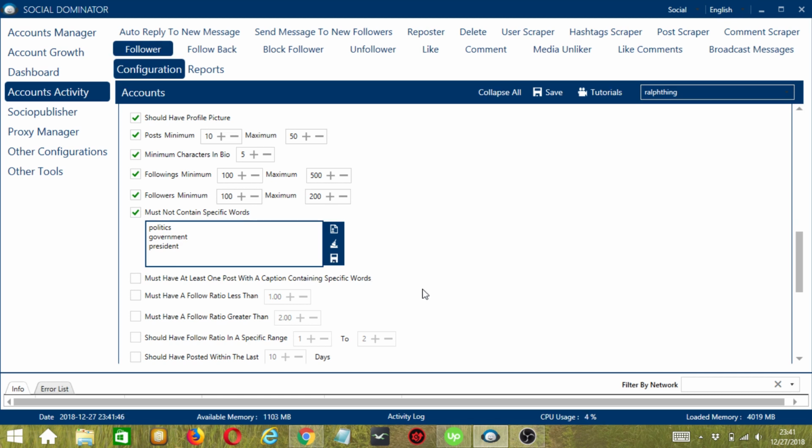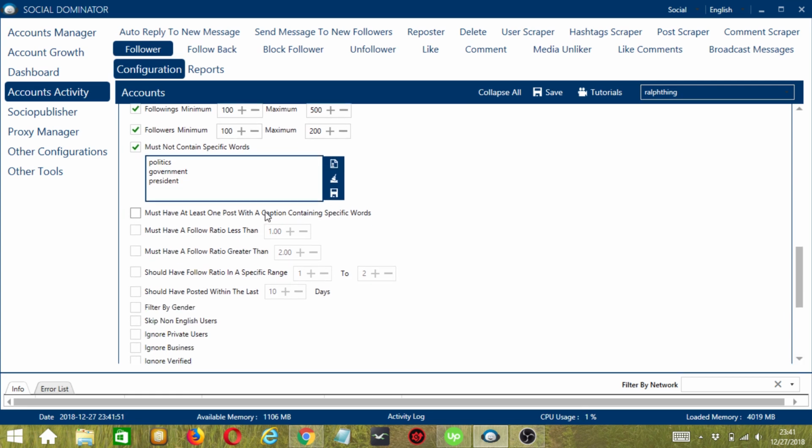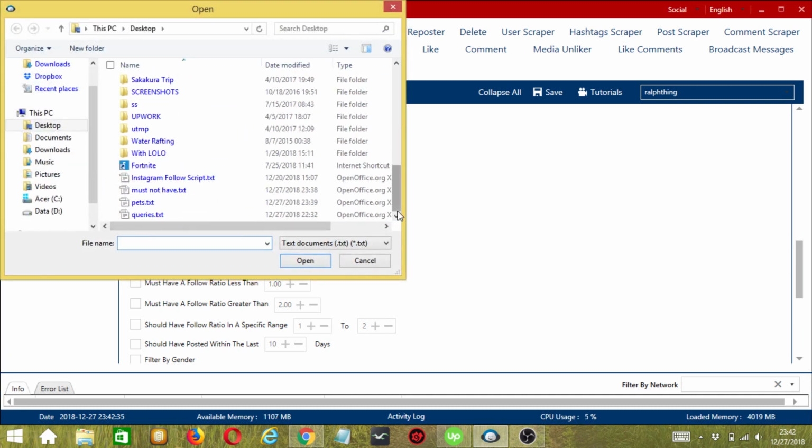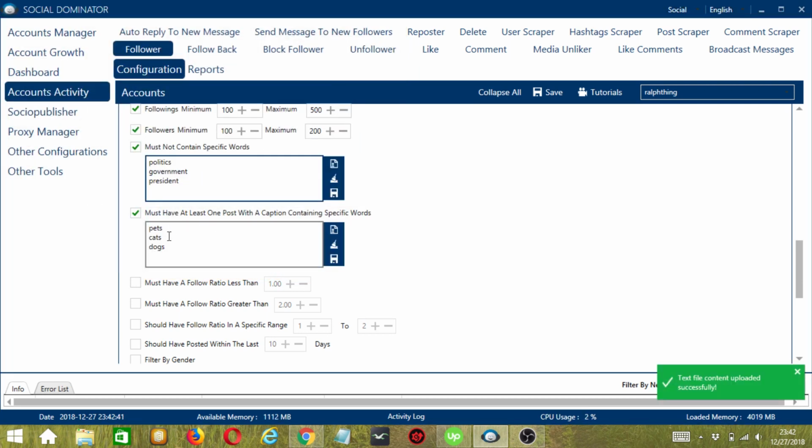The next one is the opposite of the previous one. If you want to follow users who are into, let's say, pets, you can click must have at least one post with a caption containing specific words and type pets. You may use the clear all button to edit or delete, and you may also import from CSV or text file. So let's use pets, click open, and there we go, pets, cats, and dogs. When you're all set, click the save button. Users with these keywords will be searched and followed by Socinator.